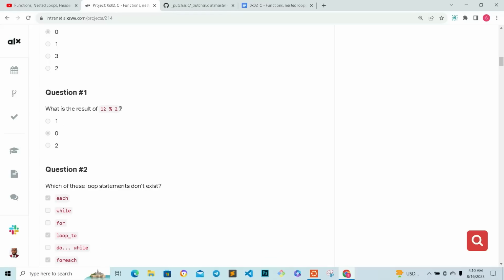What is the result of 12 modulus 2? If you divide 12 by 2, the modulus is 0, because modulus only takes the remainder. If nothing is remaining, then it's 0, because 12 by 2 is 6. So your answer is 0. The percentage sign represents modulus, and modulus only takes care of the remainder of your division.